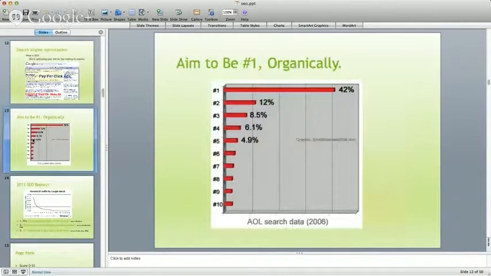Okay, so here's the breakdown of what I was going over earlier. You've got to aim to be number 1 in Google. 42%. This is from 2006, so this is a while ago, but it's still pretty close to that. 42% of the traffic is going towards number 1. And as you see, as you get down to number 7 through 10, they're getting like 3% or less of the total traffic. It's really not very much at all.